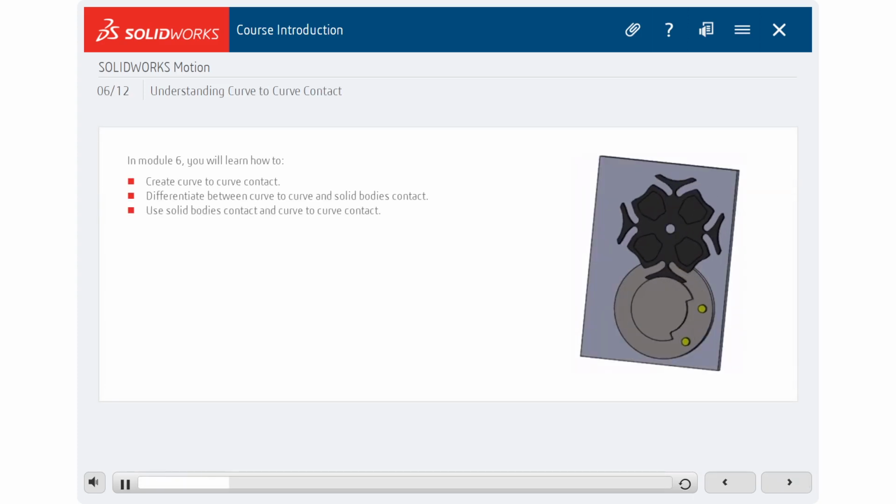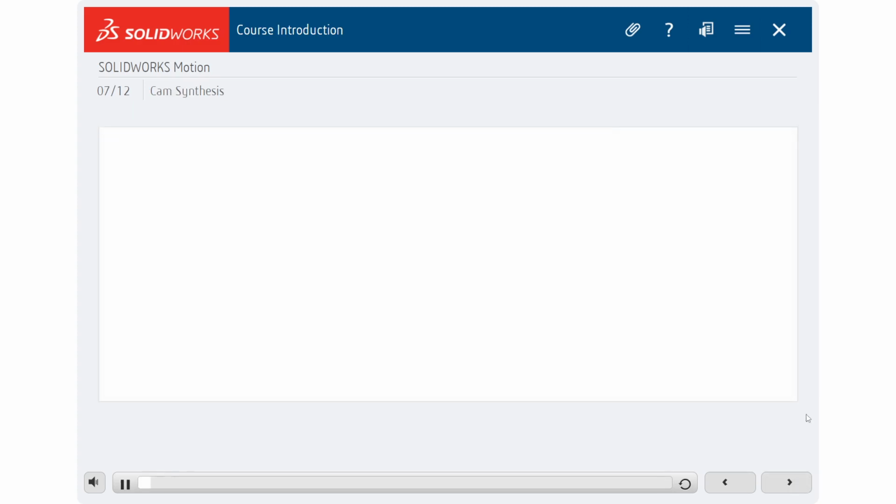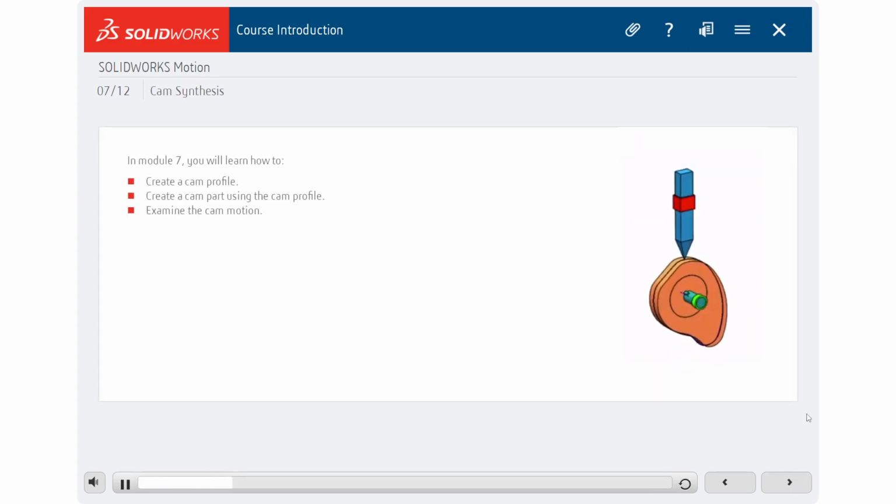In Module 6, you will learn what curve-to-curve contact is and how to define it. You will also learn about the differences and the proper usage of the solid bodies contact and curve-to-curve contact. In Module 7, you will learn how to create a cam profile using SolidWorks Motion, create a cam part using that profile, and examine the cam motion.